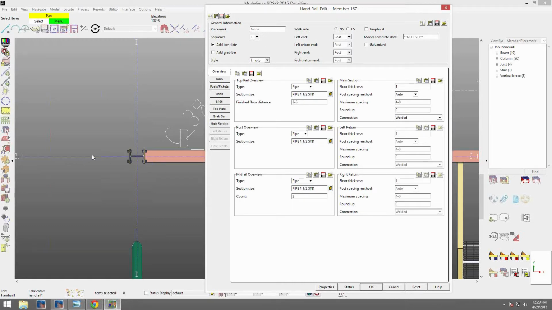So the walk side will be based upon your member line. If I want my walk side to be on the near side, that would be over on this area, but I want my walk side to be on the far side. So I'll click far side, and that's going to be the side that my toe plate is going to be on. That would be the same for the grab bar as well.